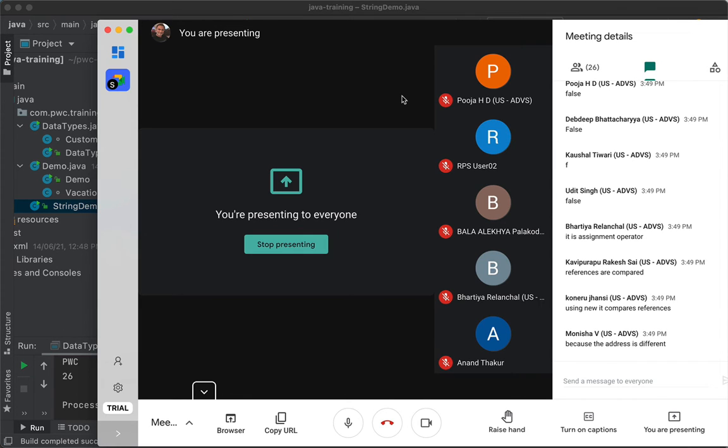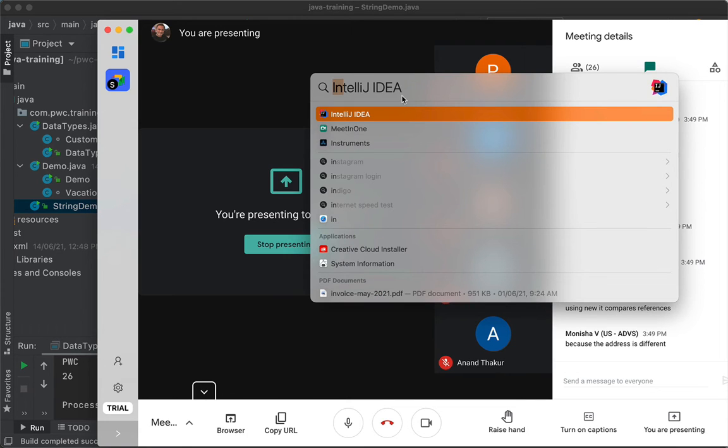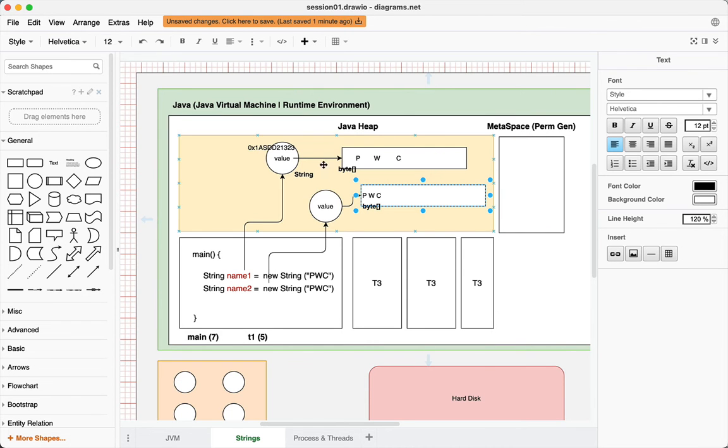Yes, exactly. Not that using new, it compares references. You're right, Koneru. Perhaps what you're trying to say is that using new, it ends up creating two different objects, and using equal to will always, yes, because the addresses are different, Monisha. Perfect. Y'all are bang on. Superb. You are absolutely perfect.